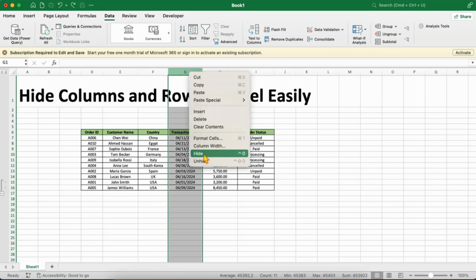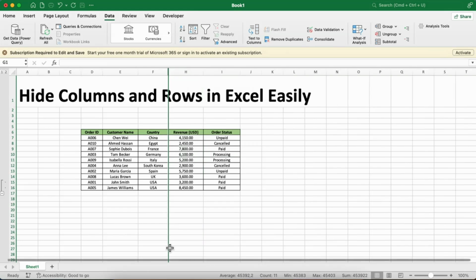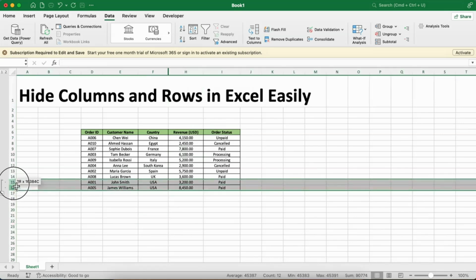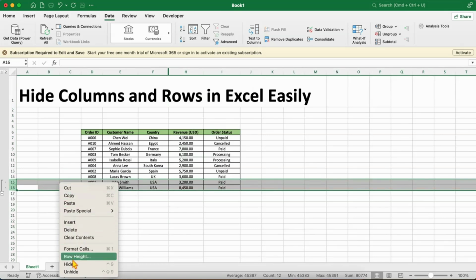You can do the same with rows. Select the row number on the left side, right-click, and pick Hide. That row will be hidden right away. This method is perfect if you have sensitive or less important data you don't want cluttering your screen, but still want to keep in your file for later use.